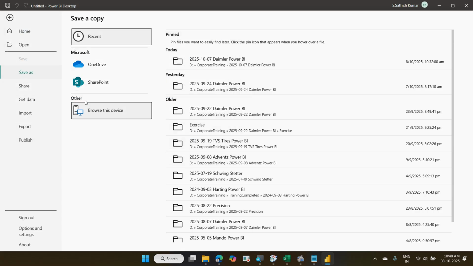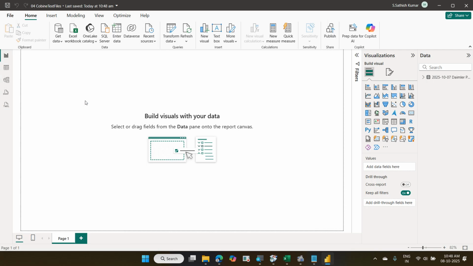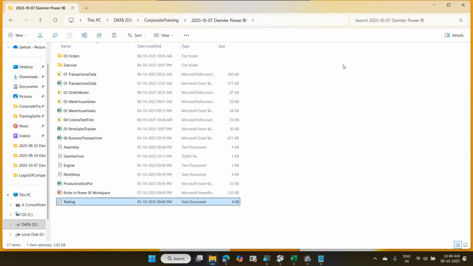Next. Let me close this file. We have seen how to combine the files. I am closing this. Next, we are going to see another powerful feature. 05. Same folder. If you go to the same folder, there is one more file: 05 part sales tracker. There is another Excel file called part sales tracker where I can see two sheets.